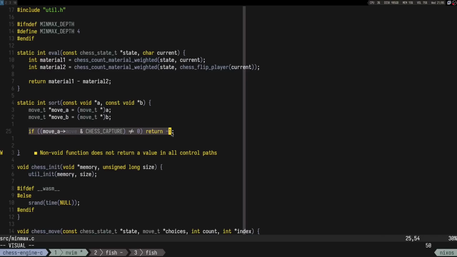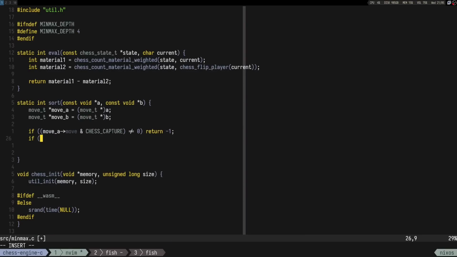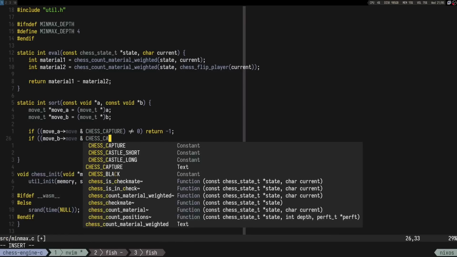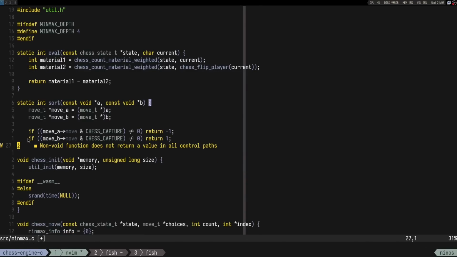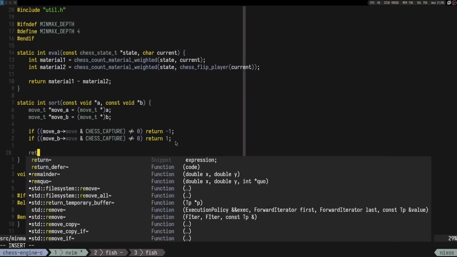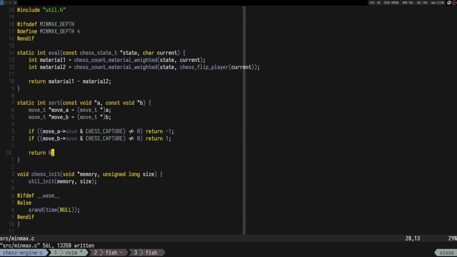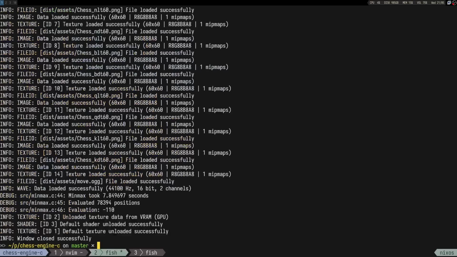Okay, and if both of them are gonna be captures, then it's fine. We're still gonna keep the same order, and then we can do something like if move B is capture, then we are going to return 1. So we want to move the B term before the A term, basically. And otherwise, we're not gonna change the order. We're gonna say 0, so equals.